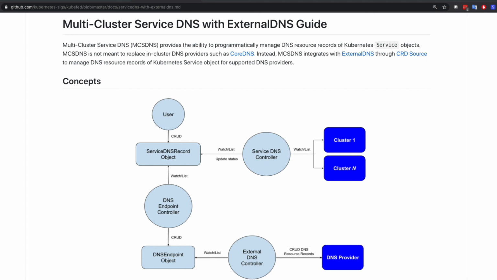ingress resources as well. As you can see in the picture, we can create a service DNS record object to inform the service DNS controller to look for specific services in our clusters. Once these services are created with an external IP, the DNS endpoint controller will then populate the DNS endpoint object that is then read by external DNS to update our BIND DNS servers in the lab.